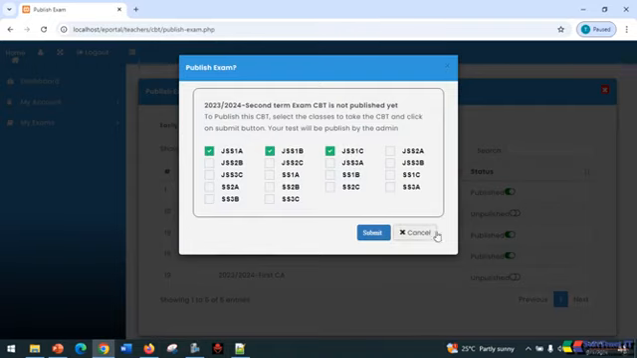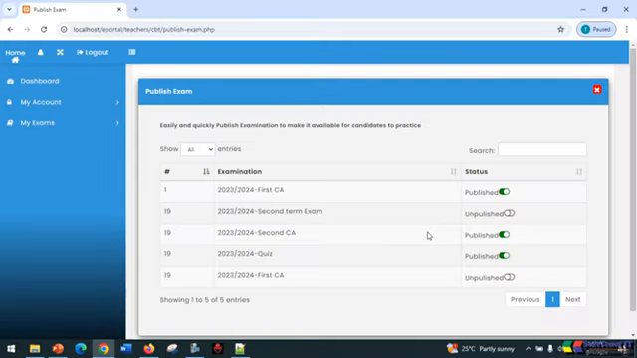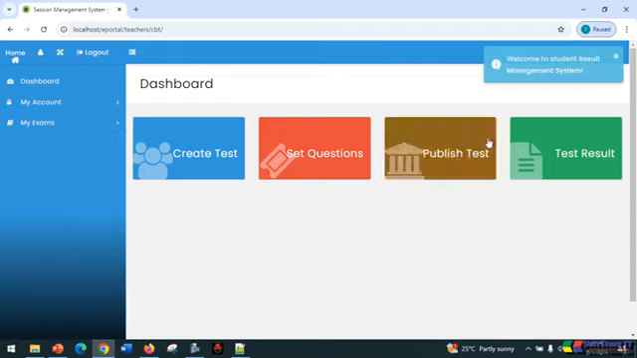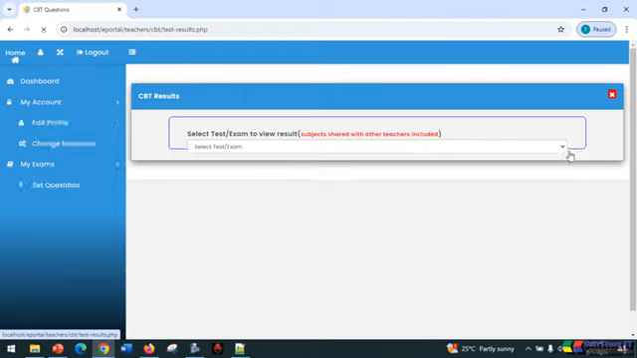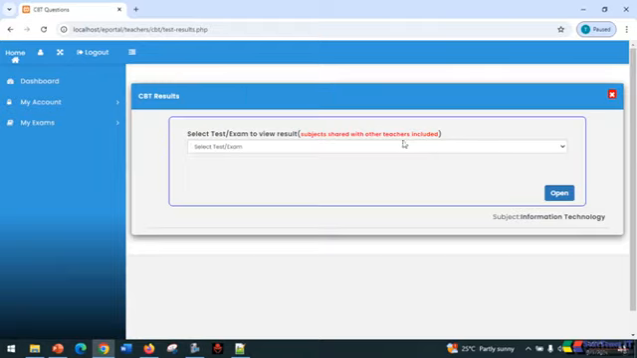Once you submit it, this question will now be submitted to the admin. The admin will now go through it before it makes final publication for the student to write the exam on the examination day or on the test day. Then finally, on that list we have the results. This test result enables you to view the student performance in your test.